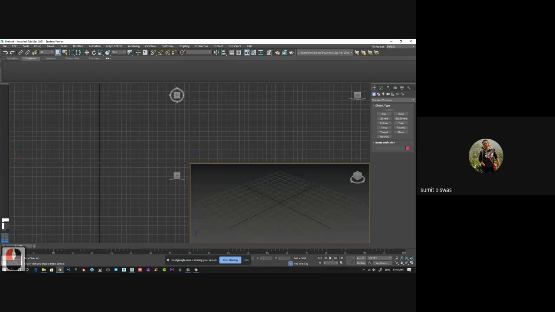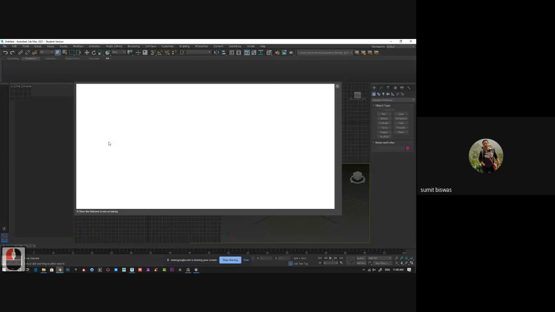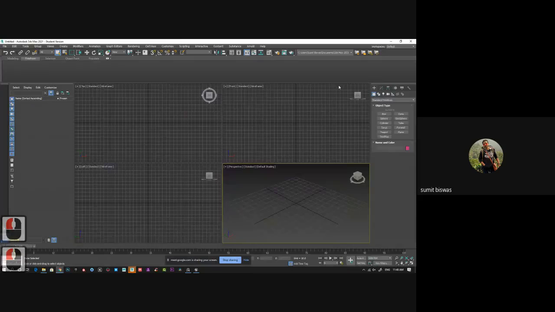Yes, if you update anything, it will change all the models. Anything related to that model, everything will be changed.